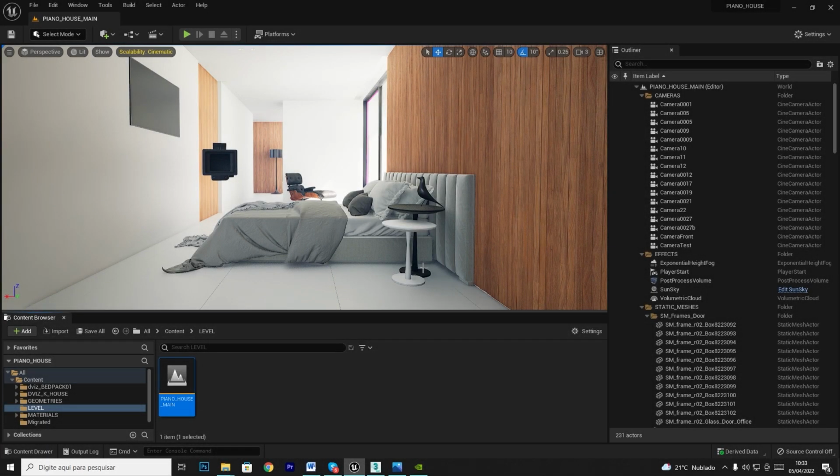Cool. So we're back here for one more class in our project of the piano house. Let's use this class to export some files as FBX so that we can work on these files in 3ds Max, and also to improve our project, so that we can go to the foliage class.